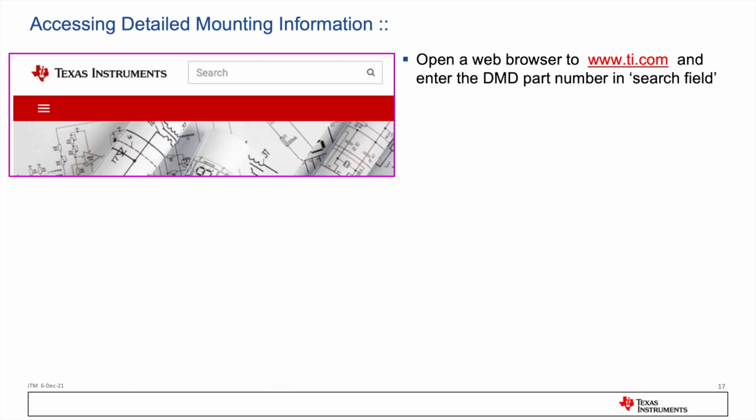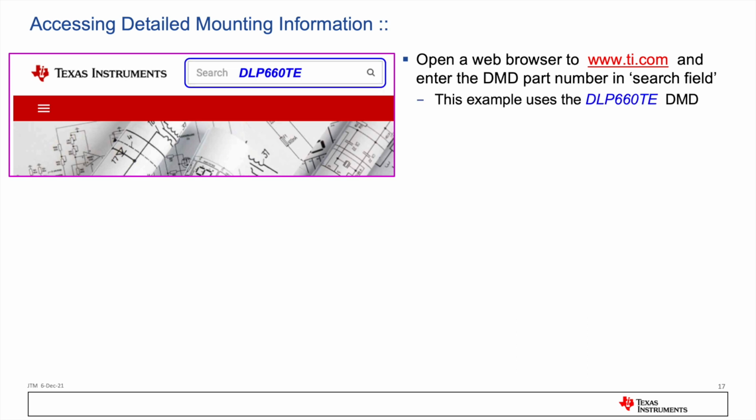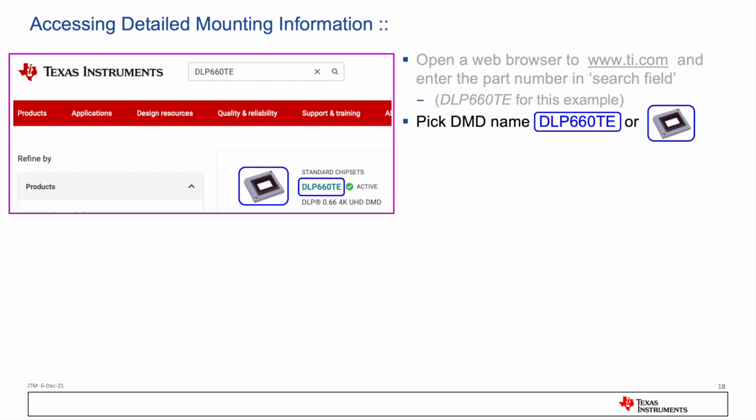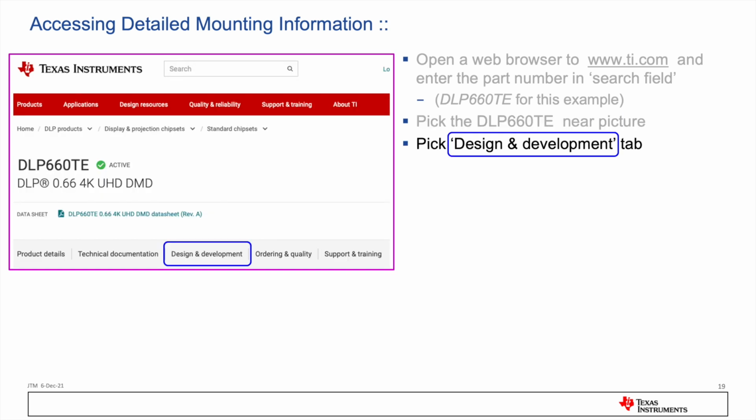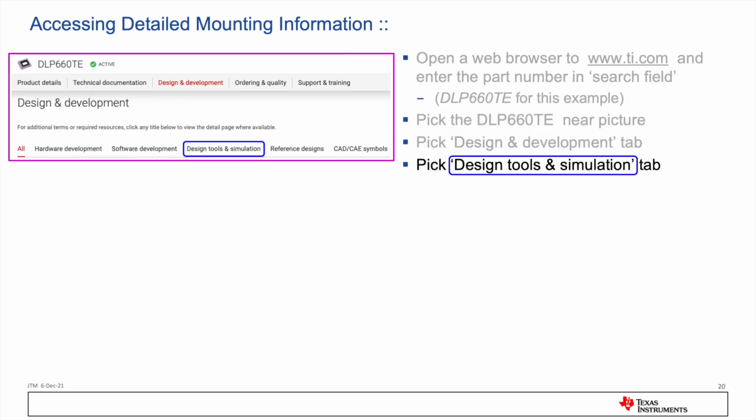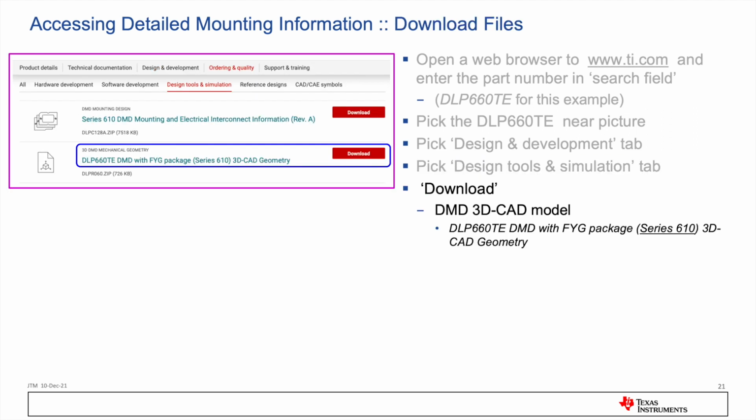Detailed mounting information is available on TI.com. To locate the information, open a web browser to www.ti.com and enter the DMD part number in the search field. This example uses the DLP660TE DMD. Pick the DMD name or picture, pick Design and Development tab, pick Design Tools and Simulation tab. A 3D CAD model of the DMD in step format can be downloaded.